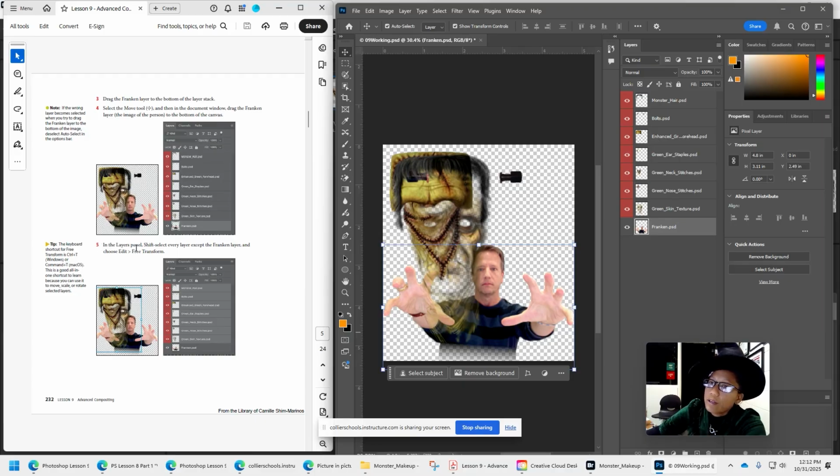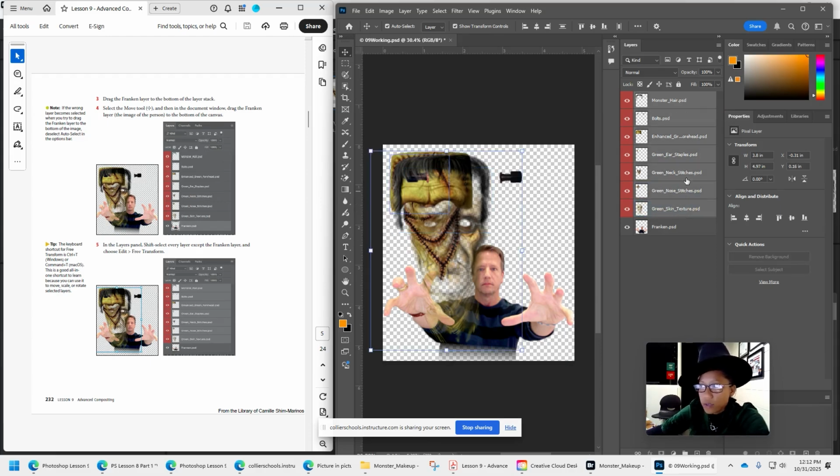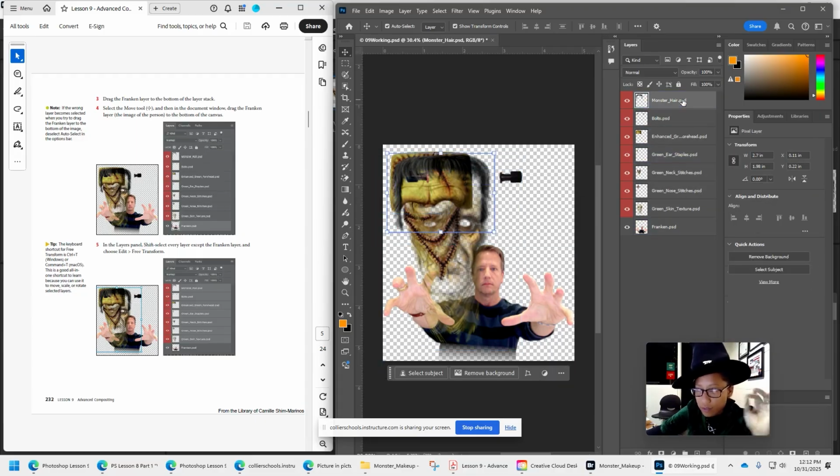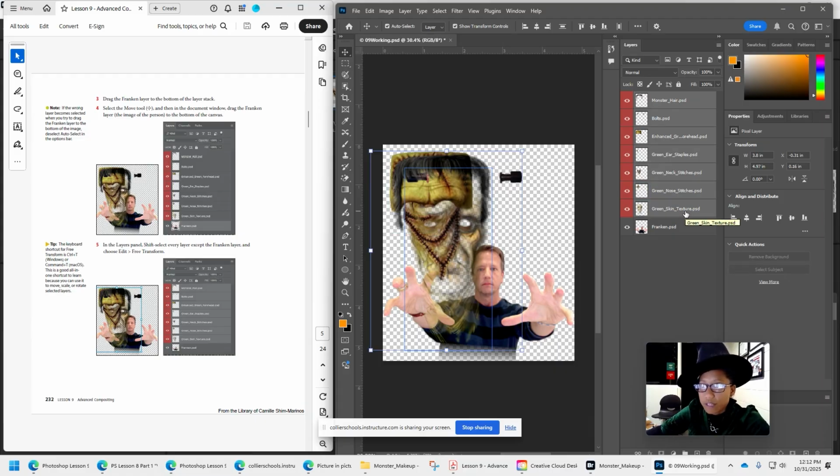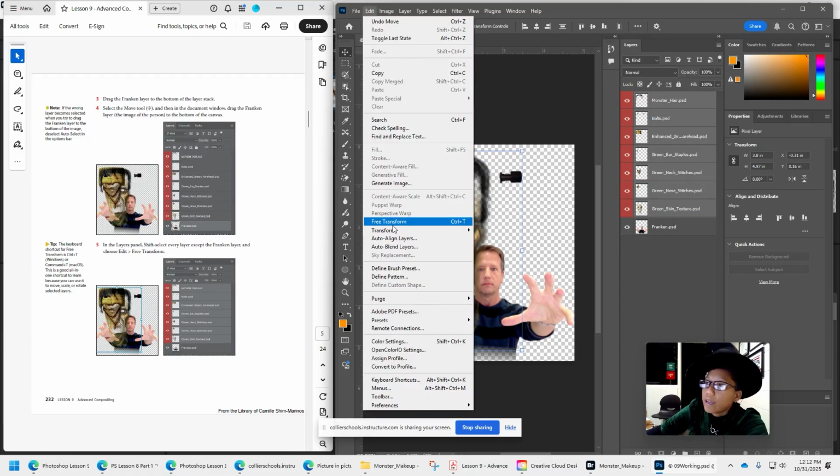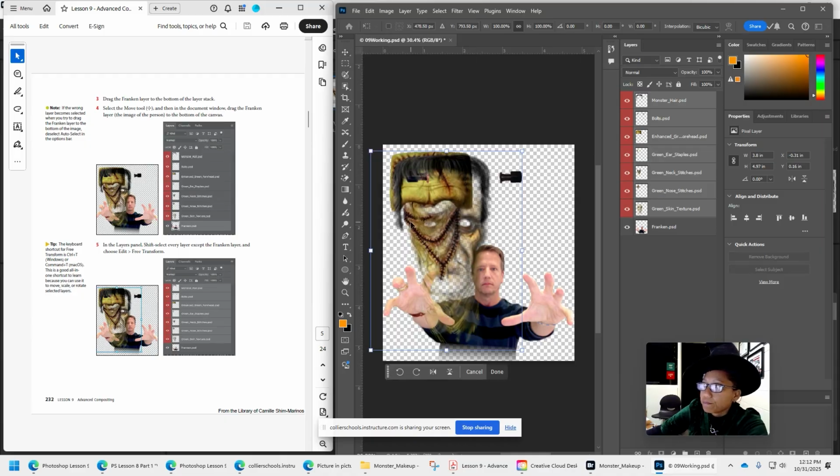Then in the layers panel, shift-click every layer except Franken and choose Edit, Free Transform. This is important because you want it to resize all at the same proportion. So I'm going to hold Shift. You can tell I held Shift, and all of these are selected. If I show you again, I click the first one, hold Shift, click this, and all of them are selected. So now I can transform all of them at the same time. I am going to Edit, Free Transform.